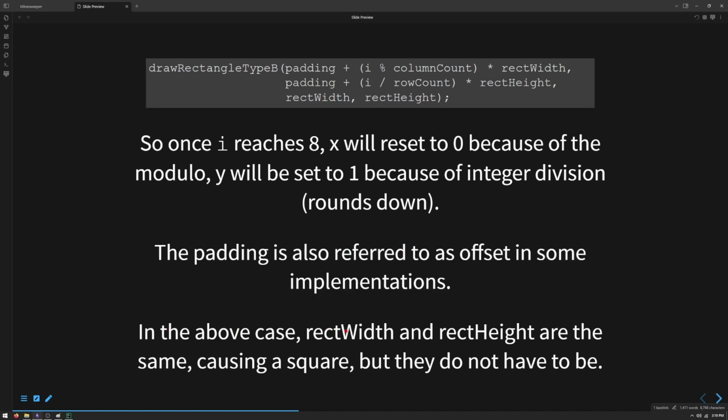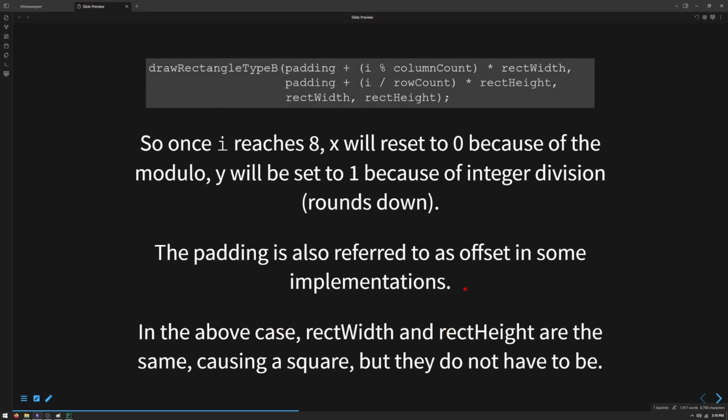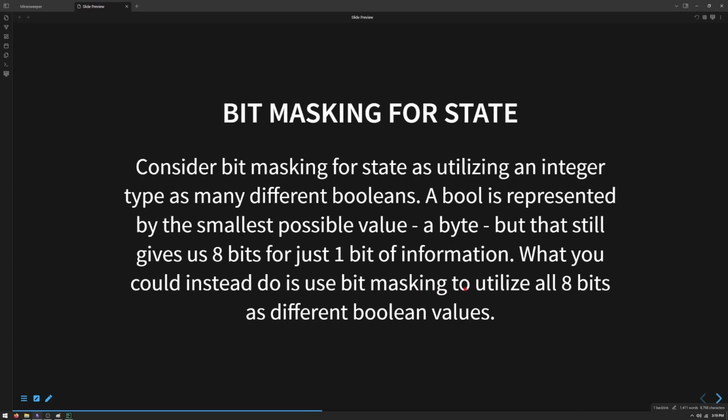So in the above case, rectangle width and rectangle height are the same, which makes a square. This does not have to be true. Just remember that. You can have different sized things in there.